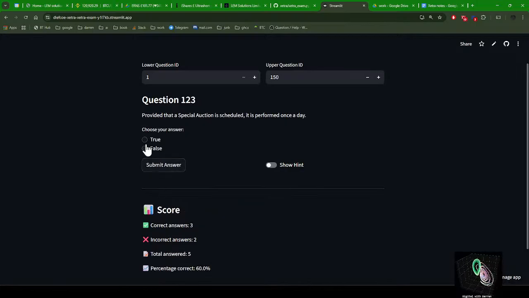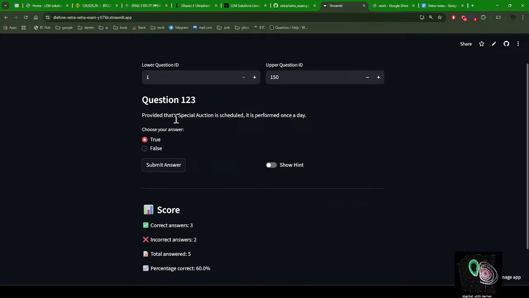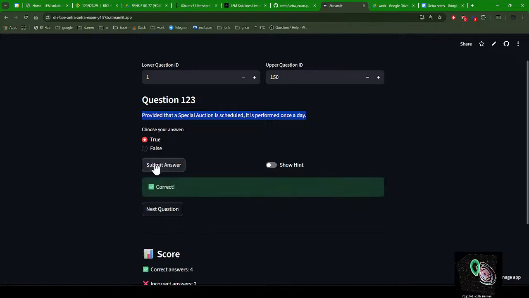Oh, we got a true or false one anyway. It's performed at least once a day. The hint will say at least once a day. I just sort of memorize these things. And this question doesn't even make sense. Provided that a specialist auction is scheduled, it is performed once a day. I mean, the answer is at least once a day. Whatever, you know.